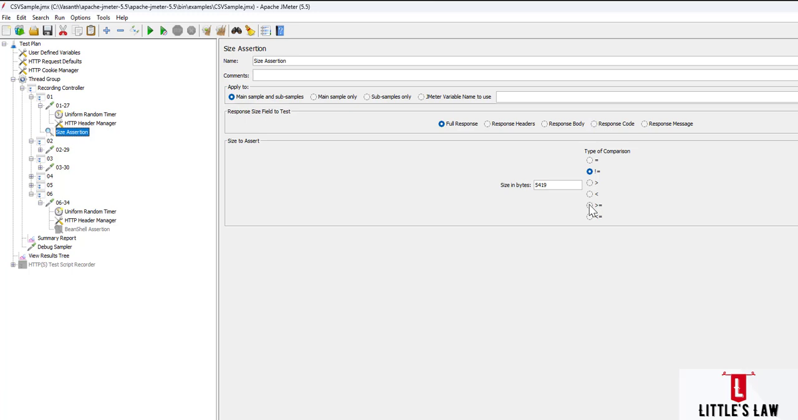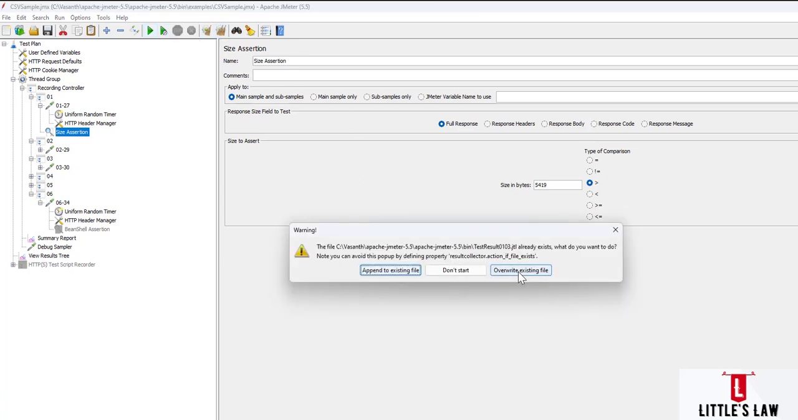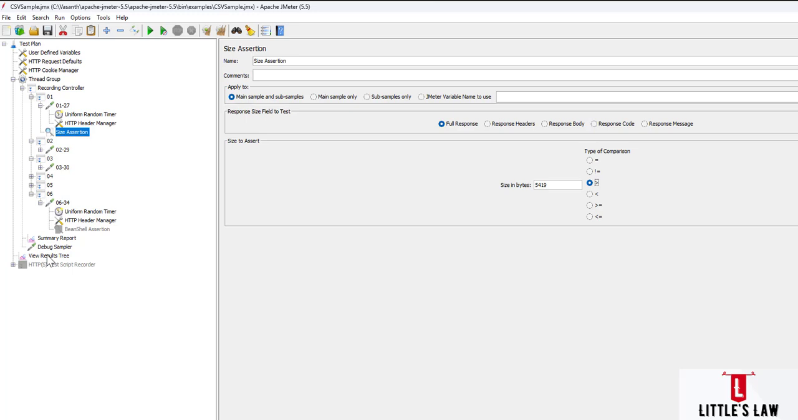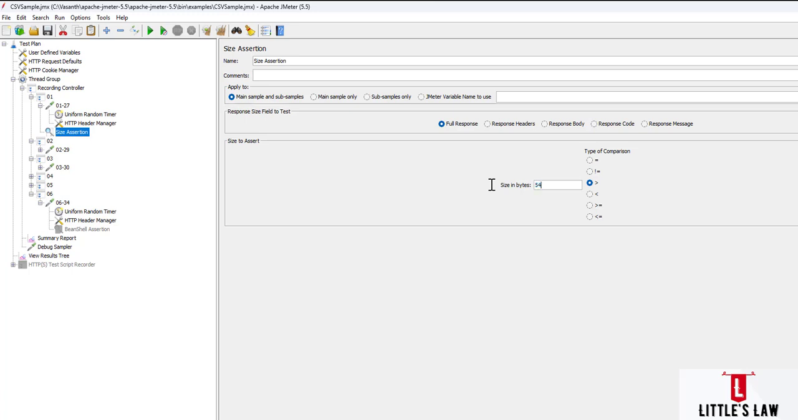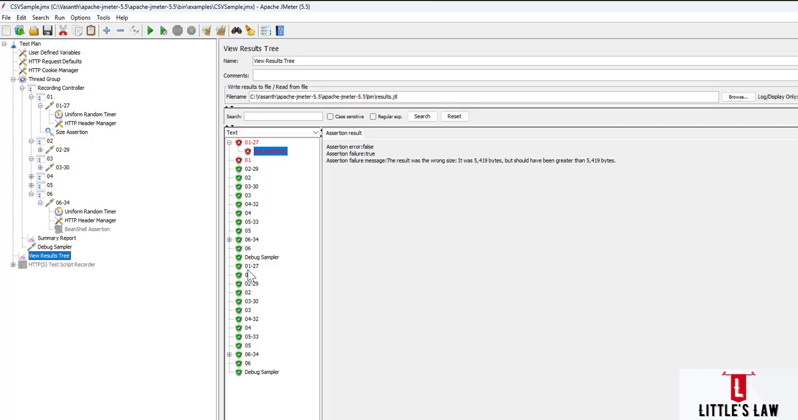In the same way we have different ways of testing it. There is the greater than option, and when we test it, the assertion tells us that the size was 5419 bytes, but it should have been greater than 5419 bytes. If we want to check with 5400, let me change it to 5400, and when we test it now, this should pass because it's greater than 5400.